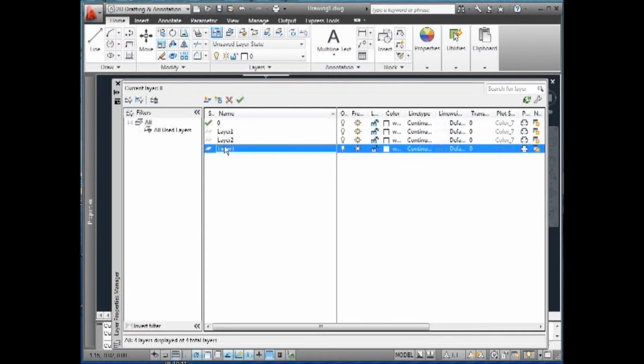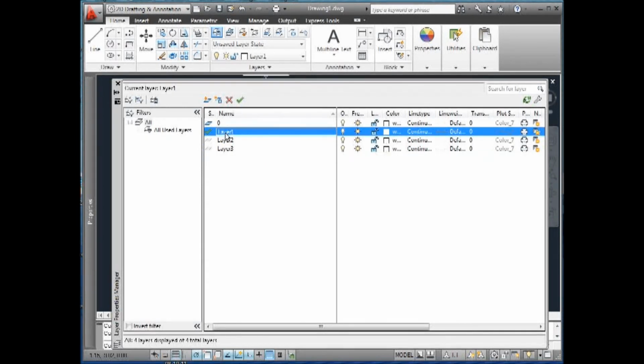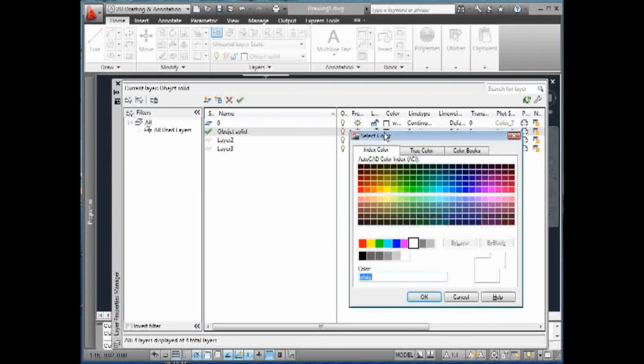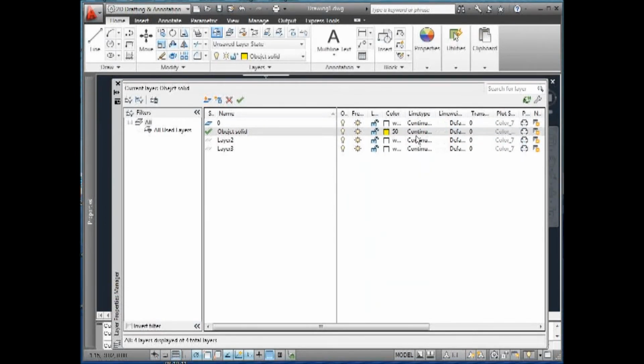Now we want to understand what these layers are, so if we pick that, we can change the layer name. I'm just going to change it to something real simple. I'm going to call it object solid. What I'm going to use this layer for is anything I draw that is a solid object; I'm going to place it on this layer. I'm going to change the color so that I know anything that is yellow is on that layer, and I'm going to use a continuous line.